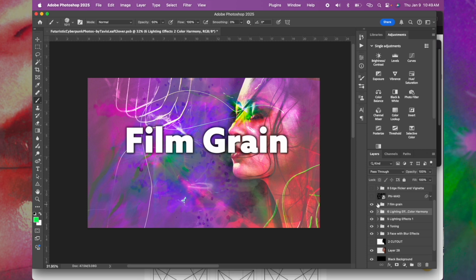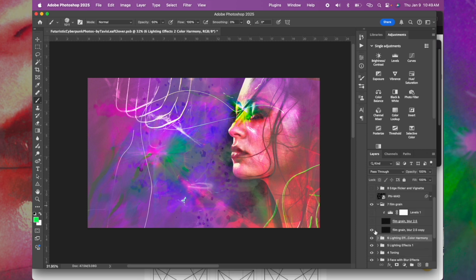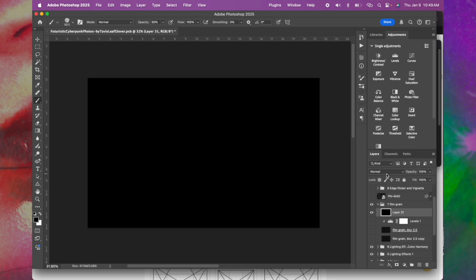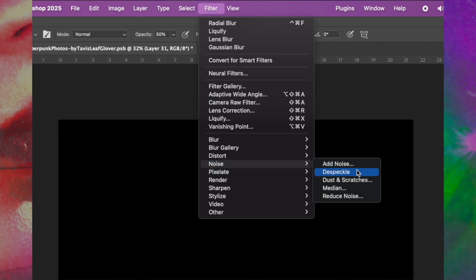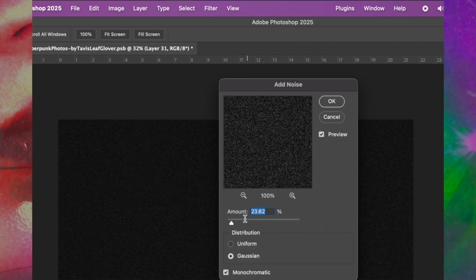Now we're just adding film grain. Okay, this is pretty easy. Just add a black layer. I'll do this to show you. Just add a new layer. Push D for default colors, and then Option or Alt Delete, and it's going to fill it with black. And you go up here and you add some noise. Add noise, and I've got it at about 24.